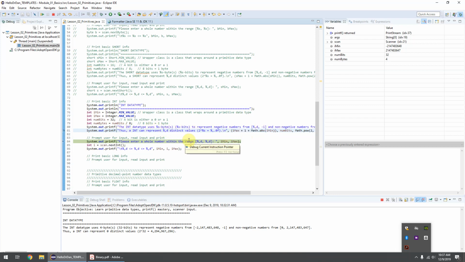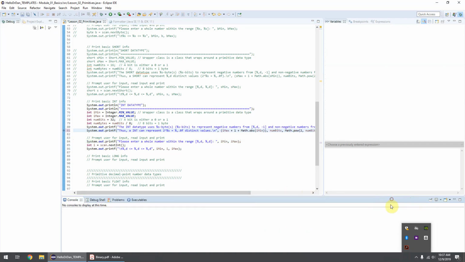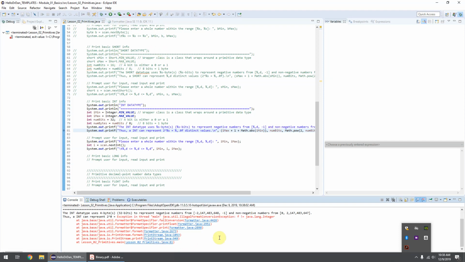So what I'm going to do is reformat this a little bit. I'm going to say thus an integer can represent, and I will just delete this, distinct values. So that way this code should work pretty much as expected.